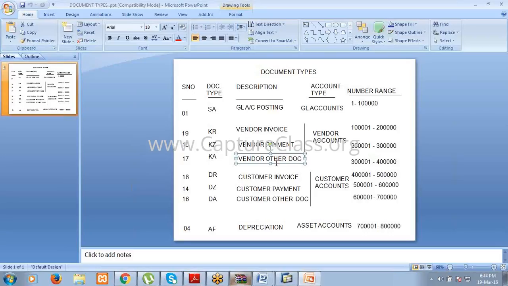Now, good. In an accounting year, in the general ledger accounting, you may have to post 1 lakh business transactions. So, 1 lakh documents are posted in the general ledger. In that case, how to identify each and every individual document? For that, we use the number ranges, nothing else. For SA, we have defined 1 to 1 lakh. For KR, we have defined 1 lakh 1 to 2 lakhs. For KZ, we have defined 2 lakh 1 to 3 lakhs.